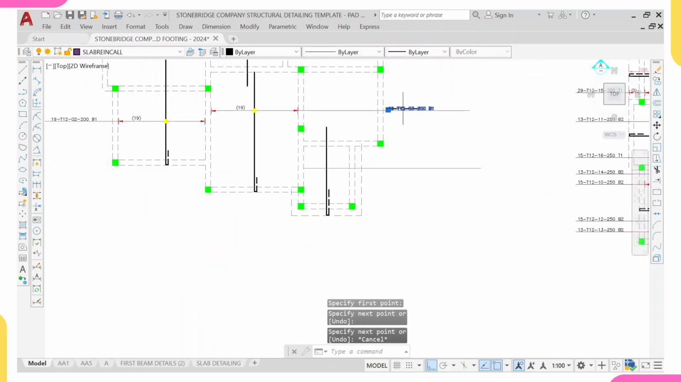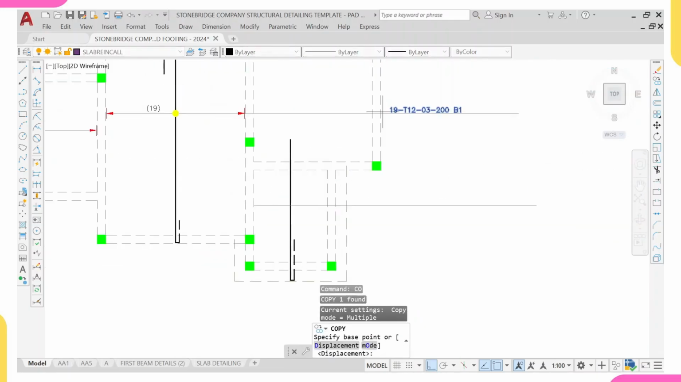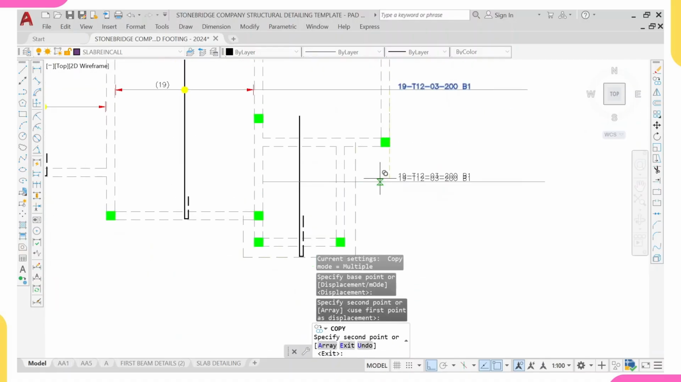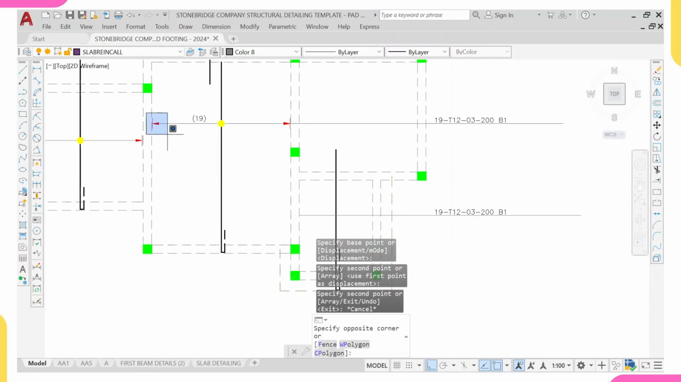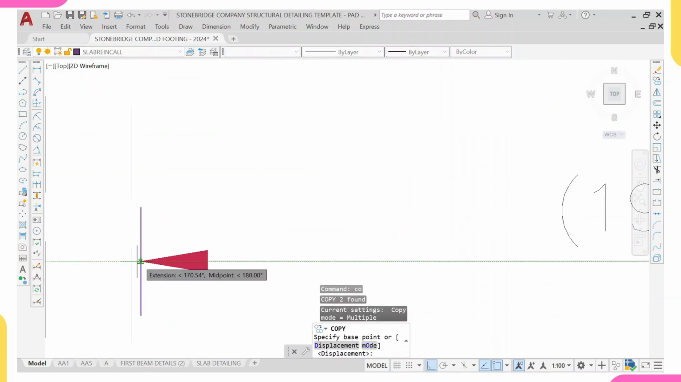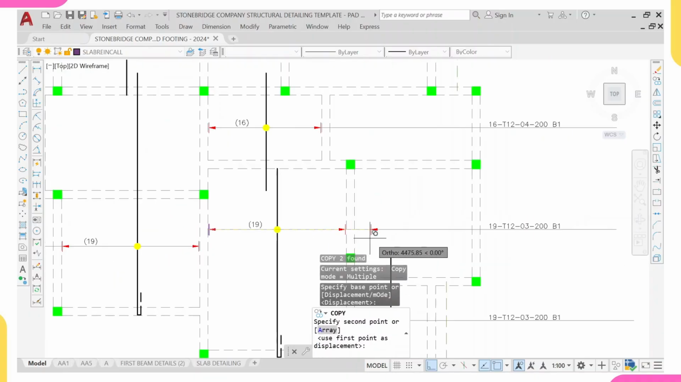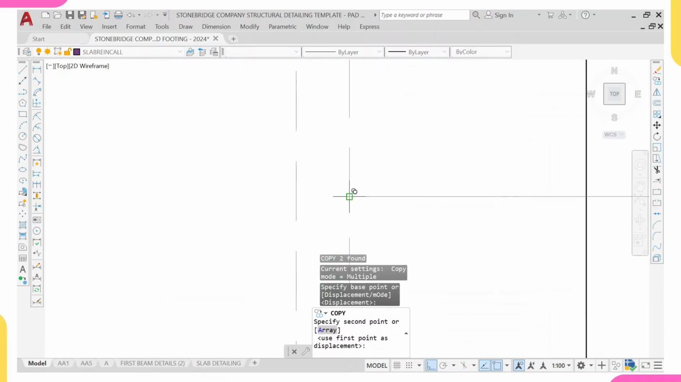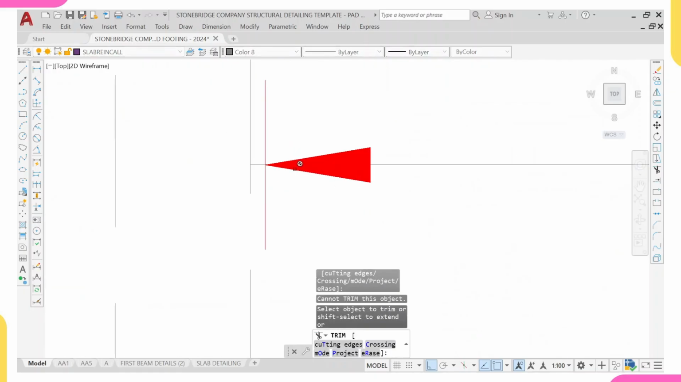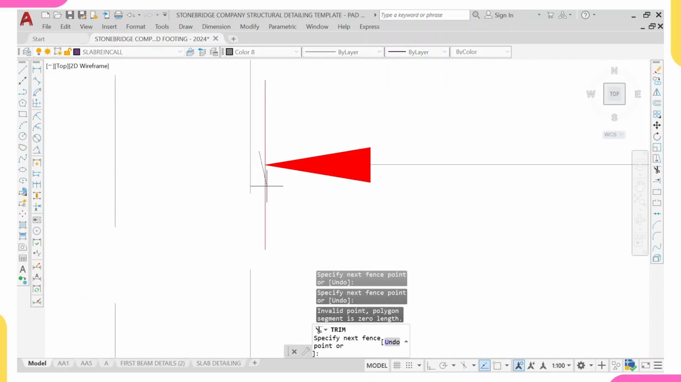Once I'm having this, I'll come over to the point and do CO enter. I'll copy this from this point and paste it here. So this is what I'm having. Then I'll come over and copy this. I'll do CO enter. Zoom. Okay, no problem. I'll just trace the line. Copy it from here, come over to this point and press it. Then I'll zoom out again and do TR enter, that's to trim off this. Then this is what I'm having now.